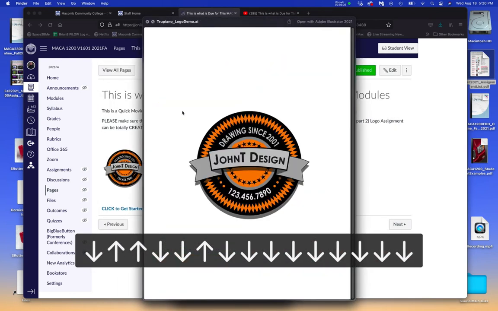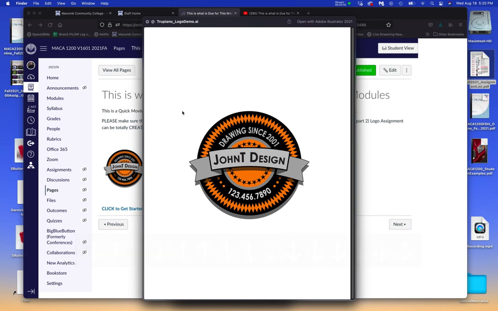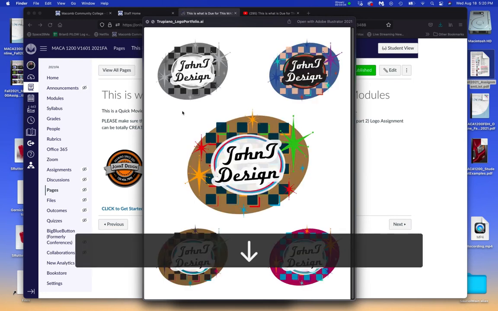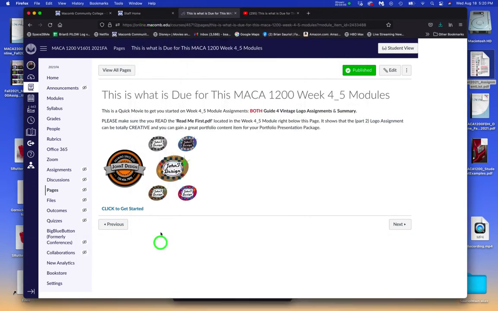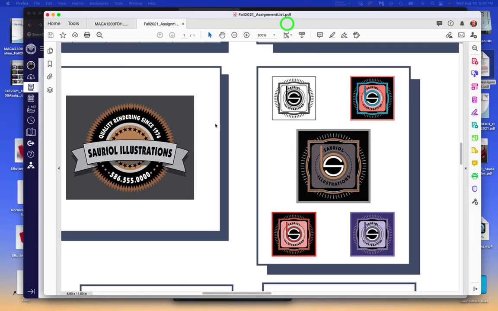That's beautiful. Now here's the one where John T. Design came up with his part 1 version and then he did a part 2 version. Do you understand? So you have total creative freedom. You don't have to do the one that I did and put the name in there, but you do have to follow the one that I did with all the shapes. You can put any name you want, put any color you want. So that's what's due for week 4 and 5.